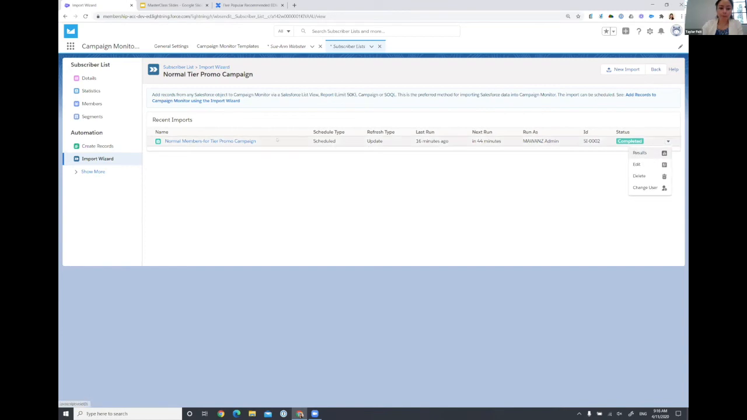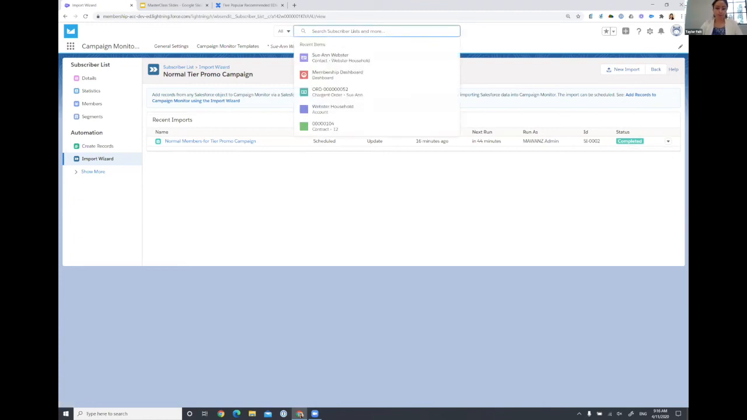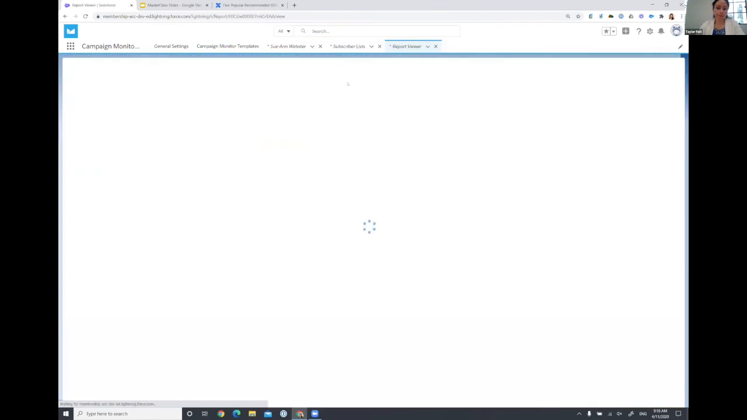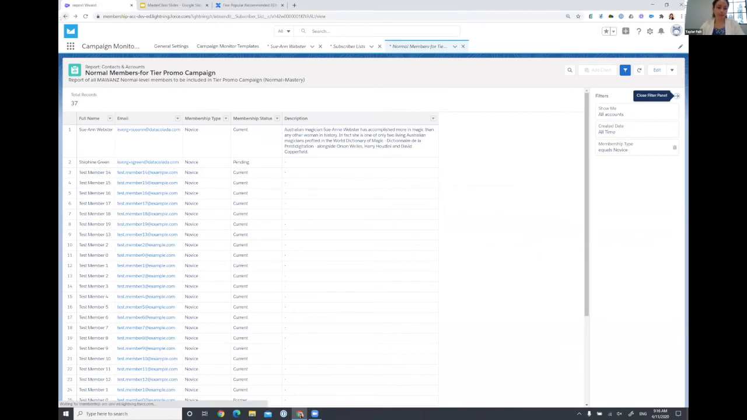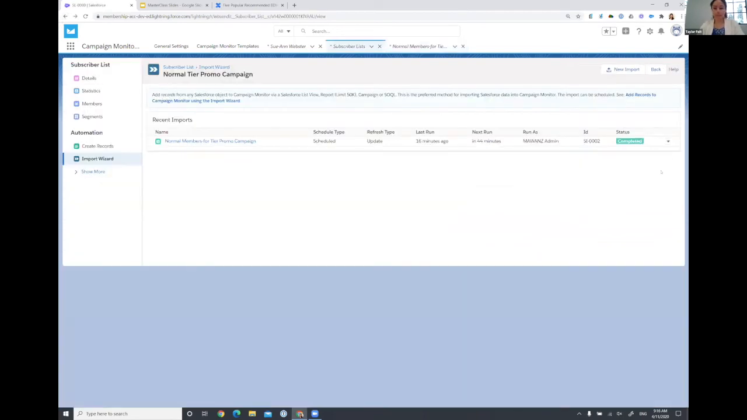So if I just go here, I can see that this report, normal members for tier promo campaign, is actually being shown as imported to the list. So I'll just show that report. So here's that report I talked about that I had ready to go in Salesforce. And I've got quite a few people on here, mostly test members. And this is just a regular old report I made using Salesforce CRM. It's just showing me all my contacts and accounts that have a membership type of novice. So going back to my subscriber list, how I actually set this up here, I'll just review that.